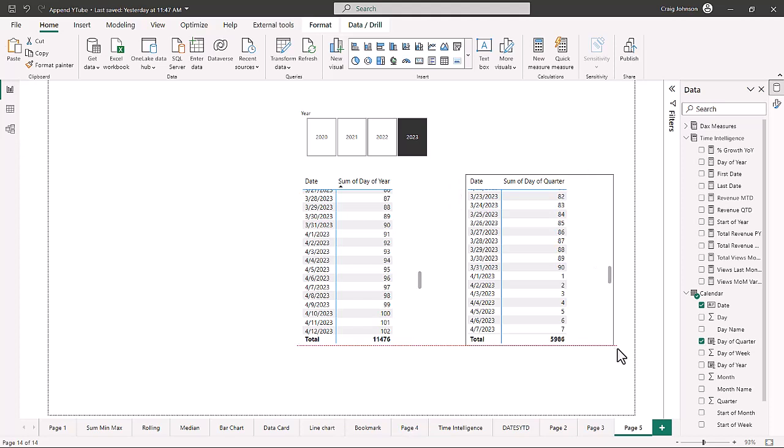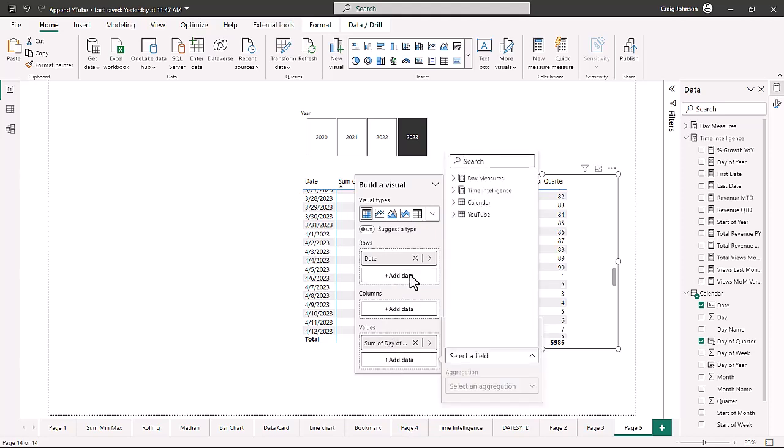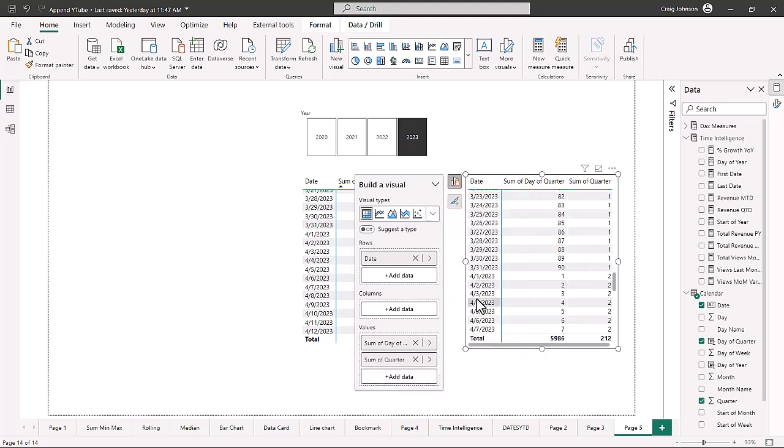And if you want to visualize that, just to double check, you could bring in the quarter, and then you see quarter 1, day 90 for March 31st. You've got April 1st as day 1 of Q2. So that's a way of looking at the day of quarter and day of the year.